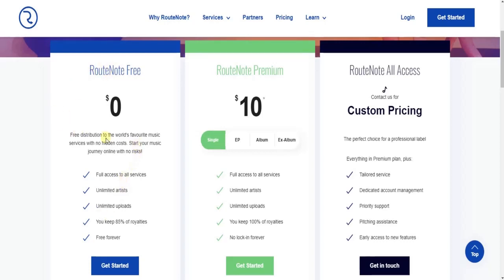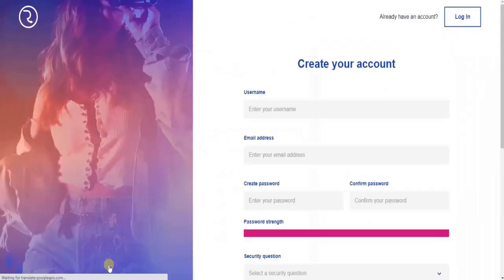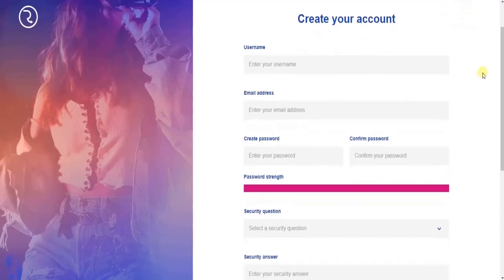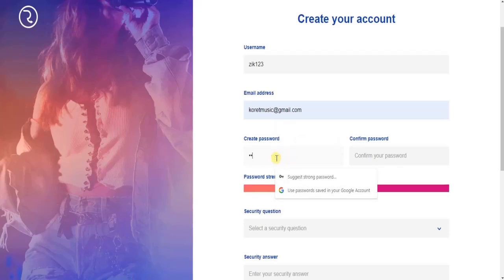All right, so what we're just going to do is to click on get started. Now you can start creating your account or signing up for a new account. So you're going to start with your username. So what's going to be your username? All right, for example, this is my username. My email address is this. Then create a password. Confirm the password right here.